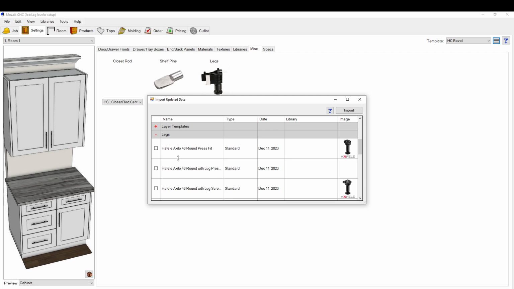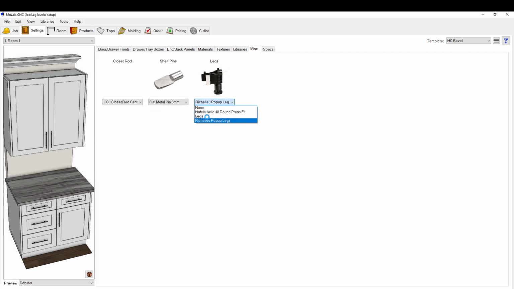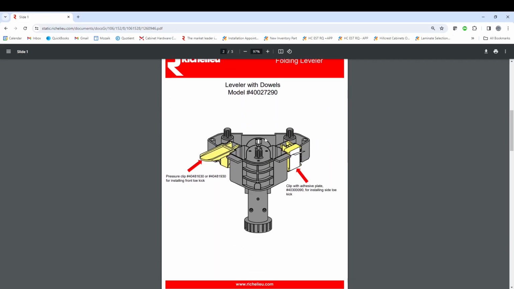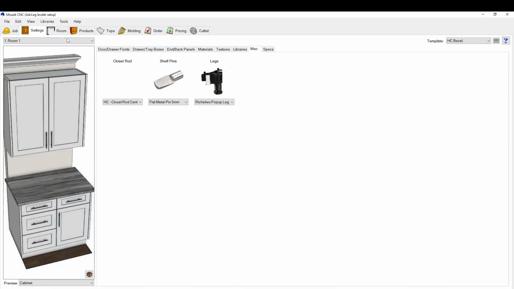Find the legs category. If you're a user of Hefele Axolo legs, they're all preset up in here. So you just select them and then import it here, and then from there you can select it here. We had a different kind of leg. We use these Richelieu pop-up legs, so these guys here we had to set up from scratch.